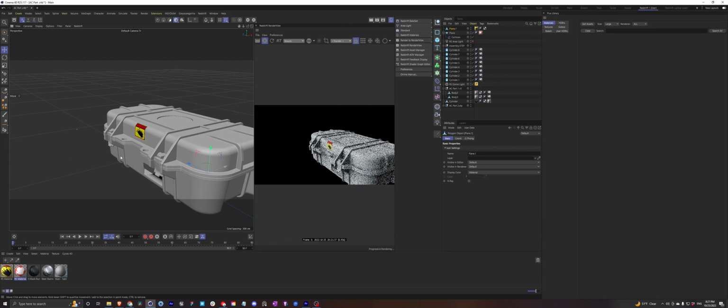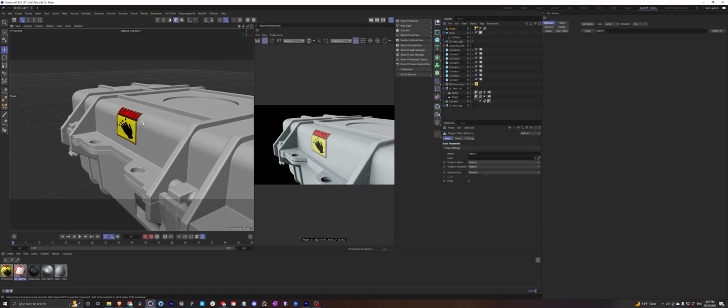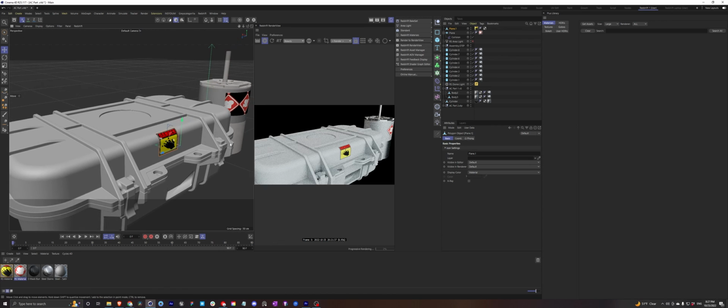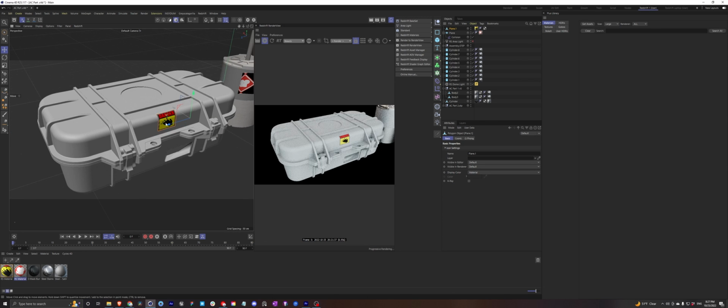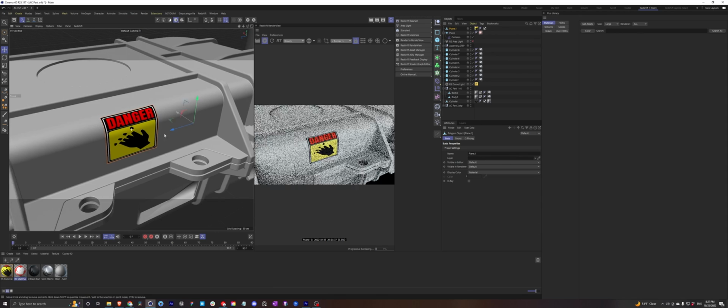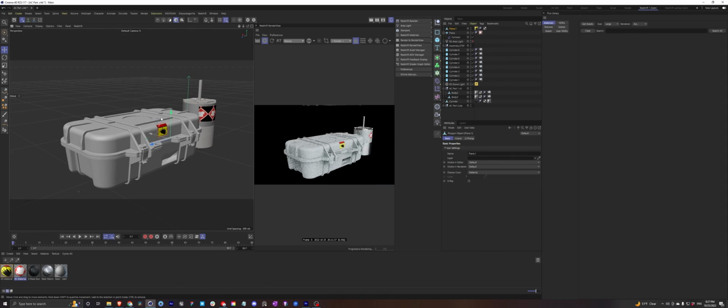So yeah, that should be a much easier way to make stickers in Redshift instead of making material blenders and having to tediously move it around the object and UV map everything. This is a much better way of doing it in my opinion, and I hope it works well for your project.